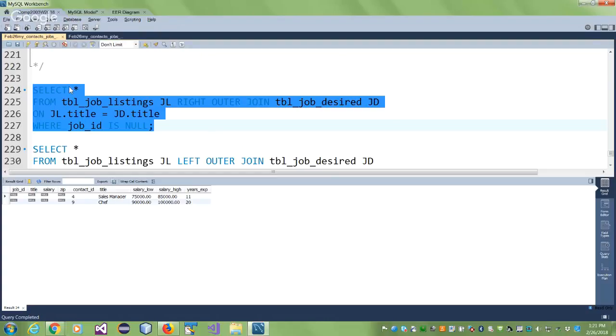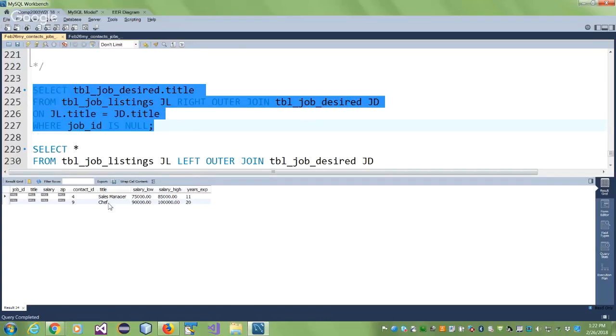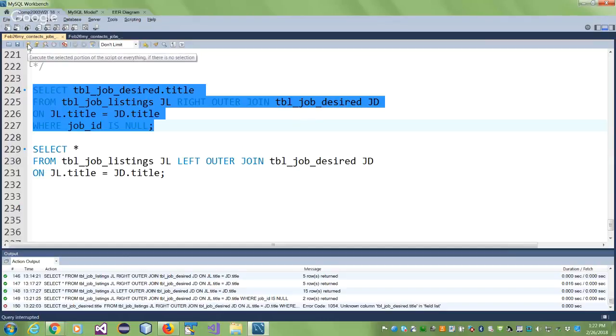So now that star is looking odd because I don't want to see everything. What will I say? Title. Now again, title is ambiguous. So pick up the title from which table? The job desired table, because that's your master table. Don't pick it up from this table because here the title is null. Be careful, okay? Here it is important where you are picking it up from. Now pick this up. So I should have chef and sales manager. Oops, unknown title.